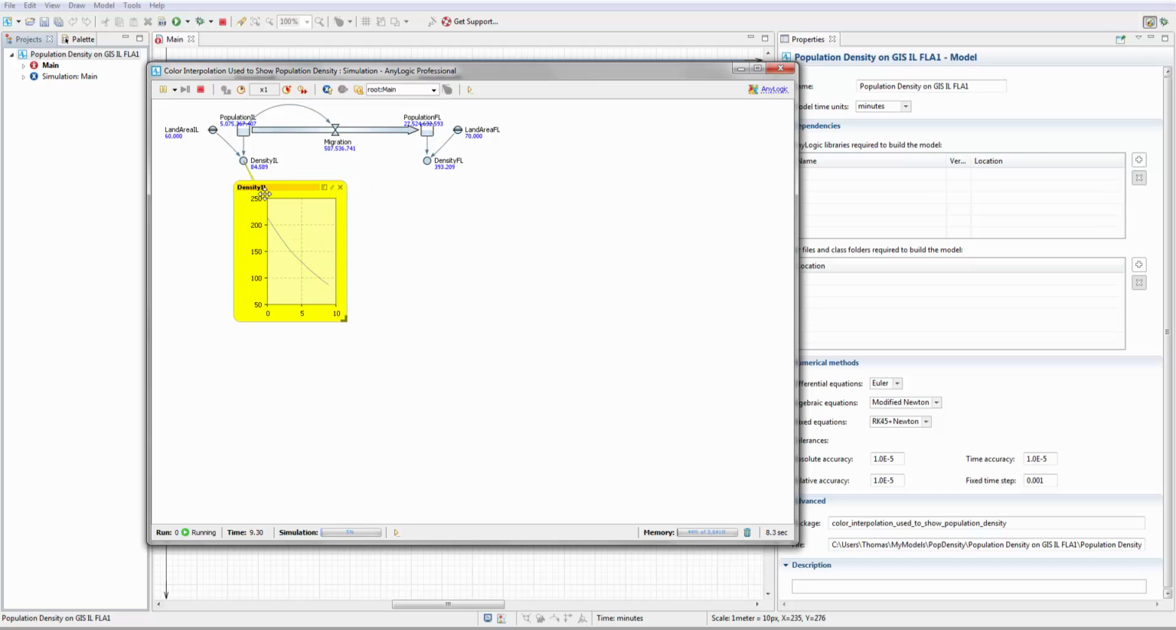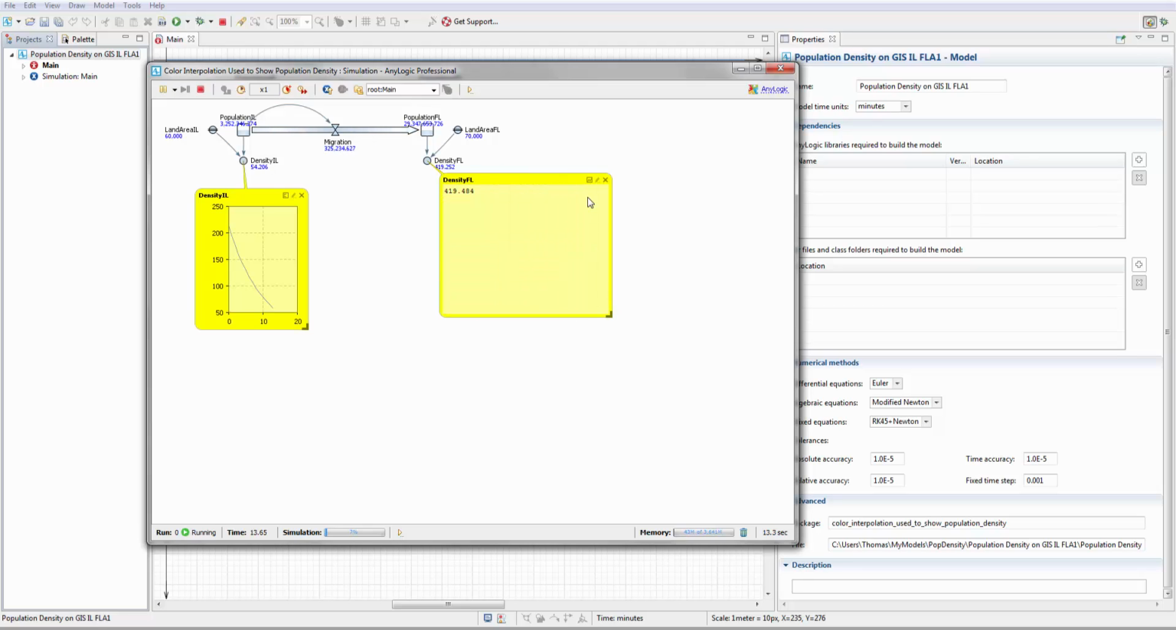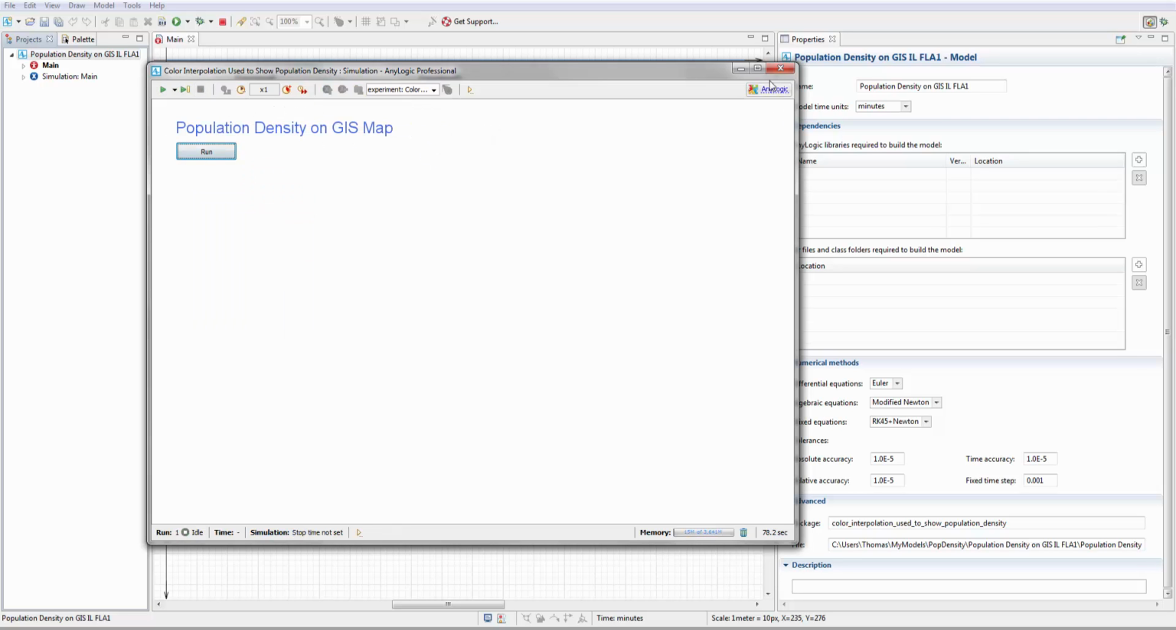And we can see a graphical representation of the density of Illinois as well as Florida. And we can see the stocks and flow changing based on a simple rate of change from Illinois to Florida, and we see the population density of Illinois decreasing, as well as the population density of Florida increasing.